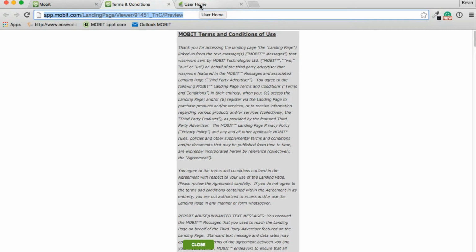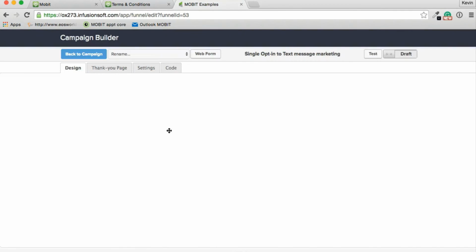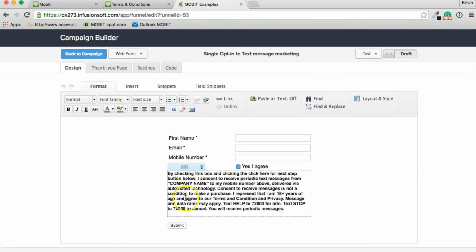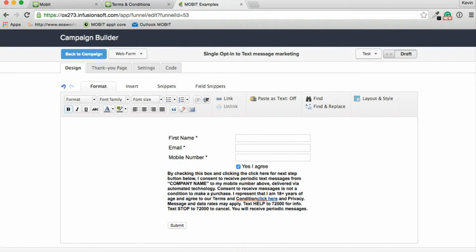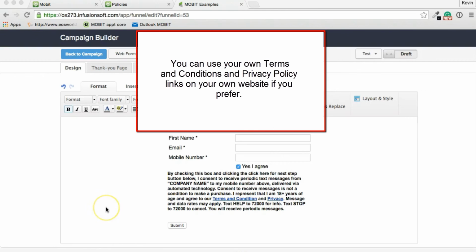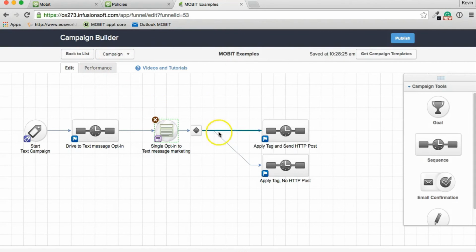Now I can go to Infusionsoft, go back into our form, highlight terms and conditions, and add a link. We would then go through and do the exact same thing for the privacy policy. So now they are both linked. We can go ahead and mark this form as ready and finish out this campaign.